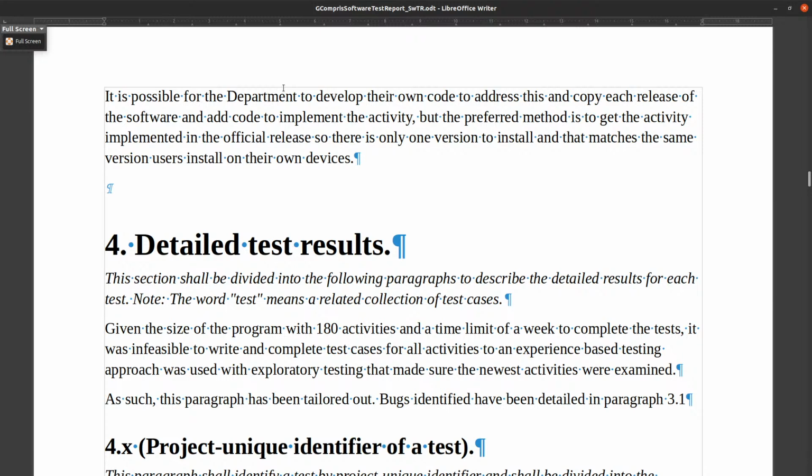I'll see if I can put a link in as a card for people viewing. It's possible for the department to develop their own code to address this and copy each release of the software and add code to implement the activity, but the preferred method is to get the activity implemented in the official release. So there's only one version to install, and that matches the same version if any users install on their own devices.